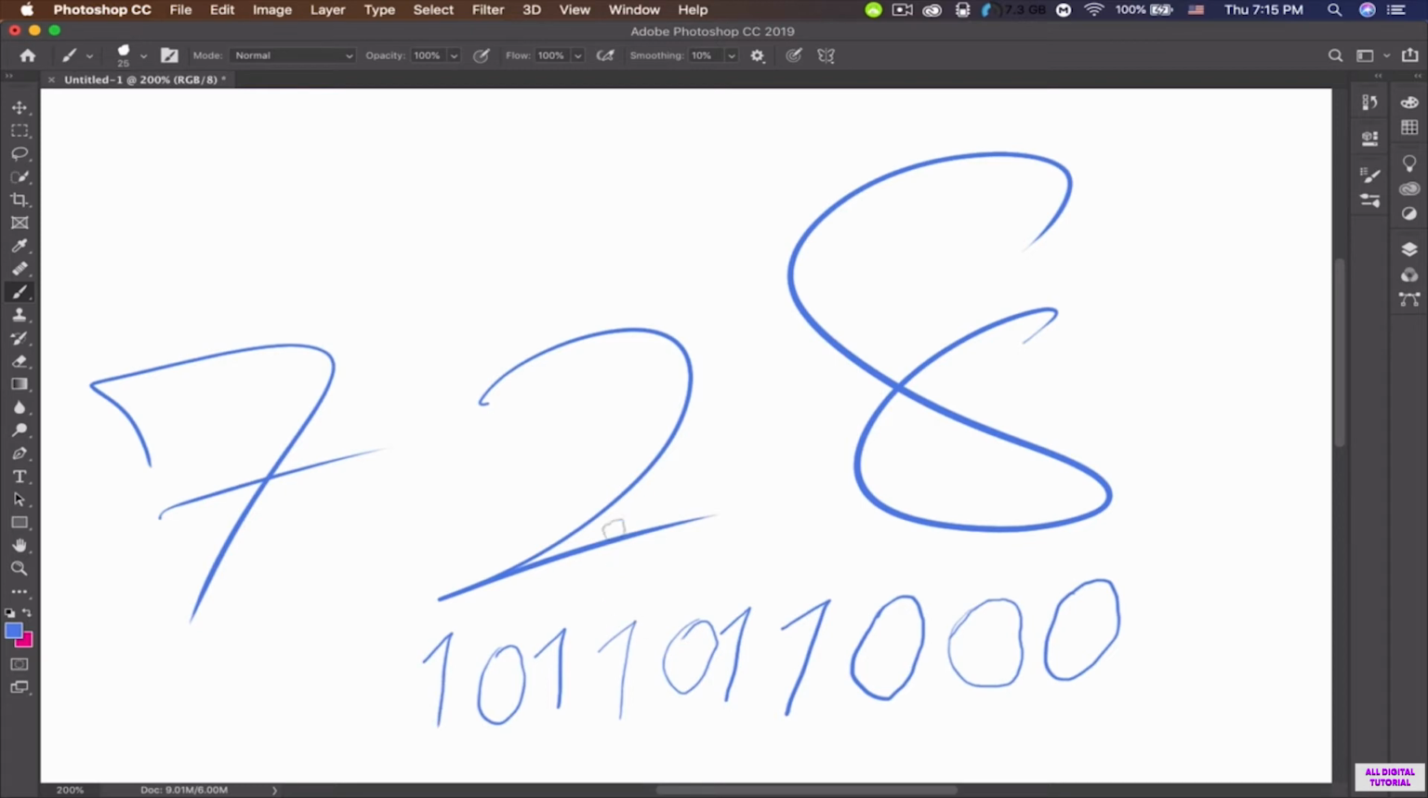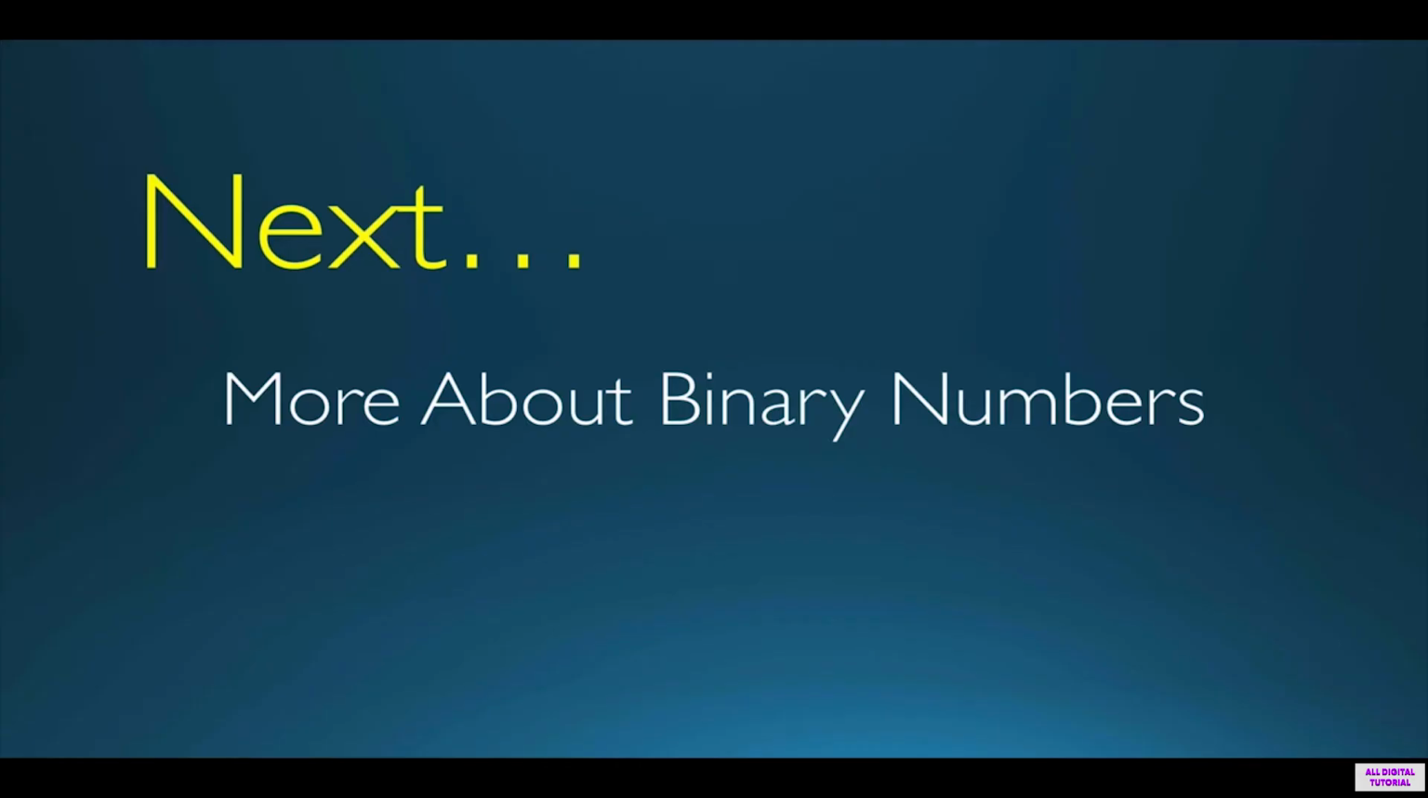Now you can see that here is the base 10 number, and here we have converted this base 10 number to a base 2 number that only consists of 0 and 1. That's it. In the next video, we are going to learn more about binary numbers. I look forward to seeing you next.